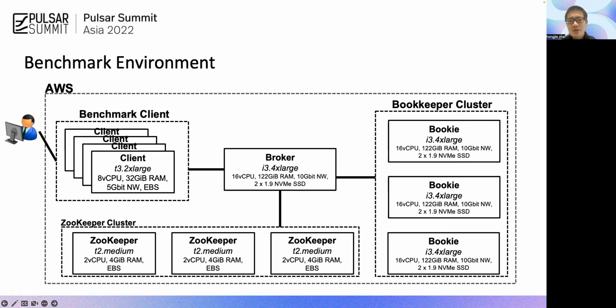So here is the benchmark environment. We perform the benchmark on AWS, and both broker and bookkeeper use the i3.4xlarge instance type. So it has a 10 GB network as well as 2 SSDs. This helps us to avoid the hardware bottleneck, so we can just focus on Pulsar itself. Because of the large number of consumers, we split them into several servers. So it's just shown as a client in this figure.